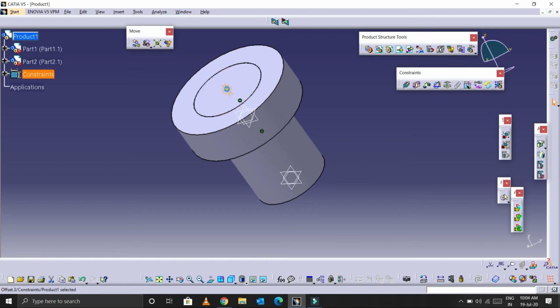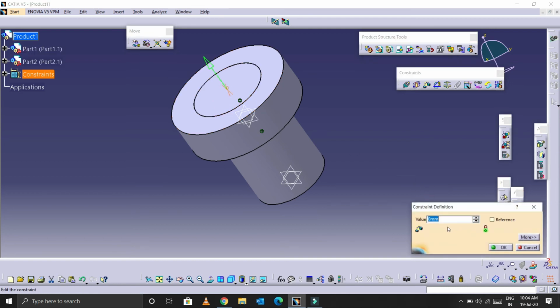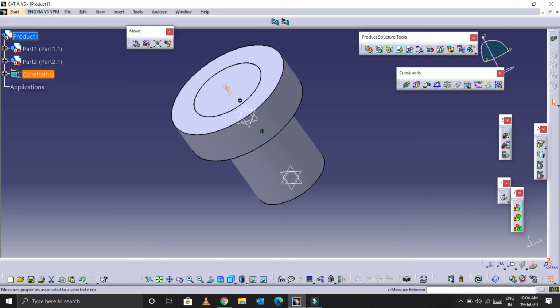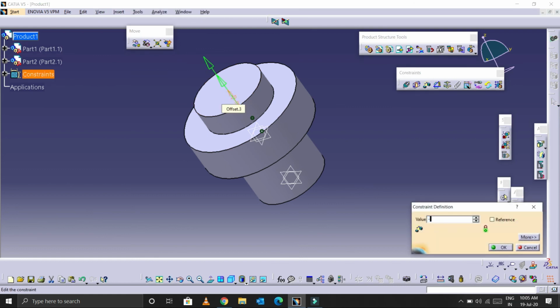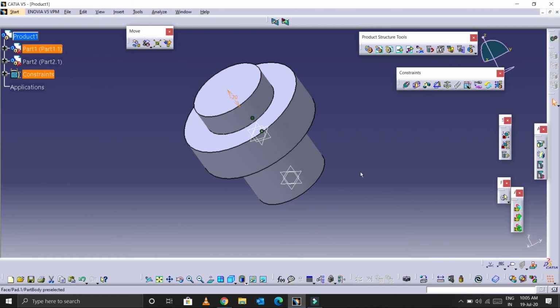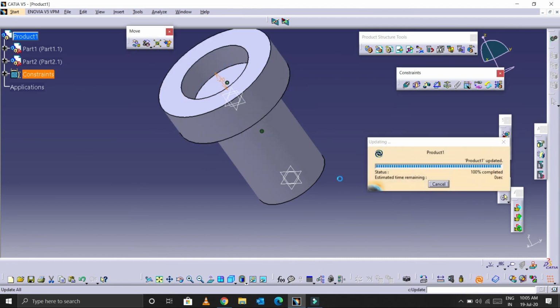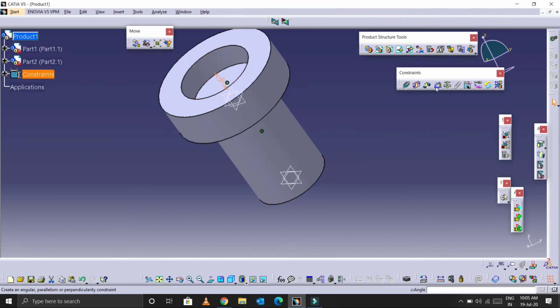Now I want some distance. I need to give about 20 mm distance, and you can update it. Yes, 20 mm distance. Otherwise, if I need this 20 mm on the opposite side, you can give the distance as minus 20 mm and update, and you get the reverse direction. So this is the use of the offset constraint dialog box, and the cylindrical coincidence you have already seen.